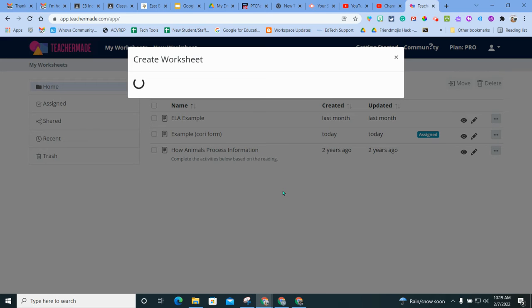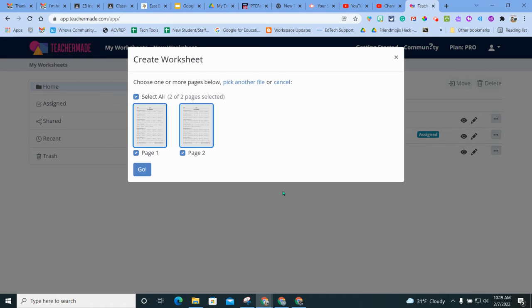And what's really nice about TeacherMade is once we have it in TeacherMade, it gives the students a choice of how they can answer the question. So they can annotate and type in text, or if they have a tablet or stylus, they could actually write it in with the writing tool, or they can use the microphone and also dictate.